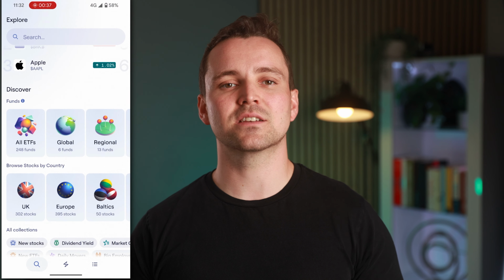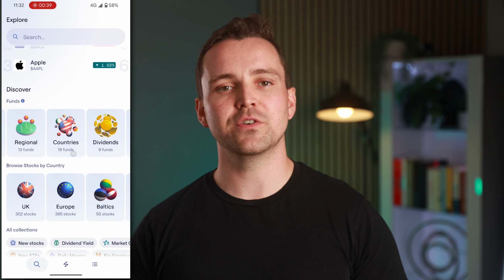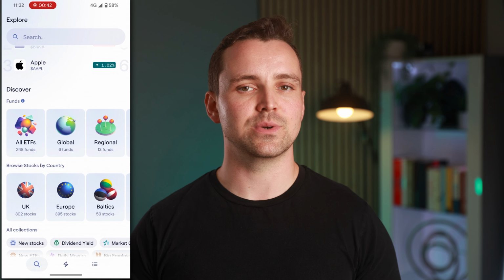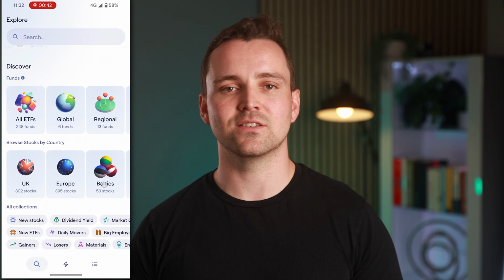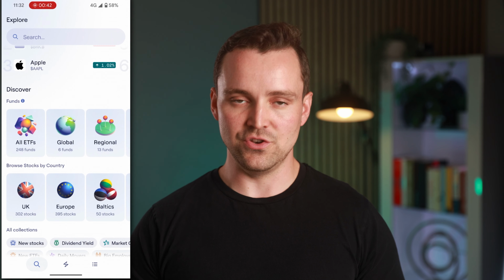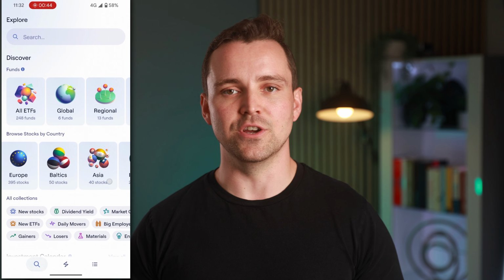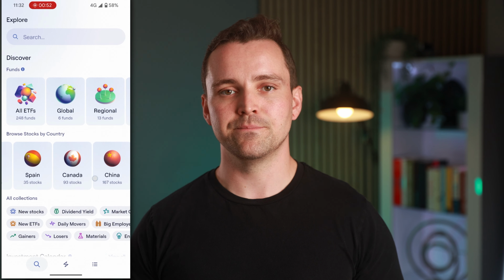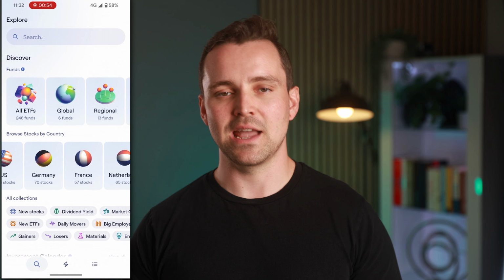Next, we have the Discover section. Here you can explore different types of funds based on themes like global exposure, countries, dividend strategies, sectors, and more. You can also browse stocks by region. There's Europe, the Baltics, Asia. Here I'm showing you a few stocks from Asia. Also, Canada, the United States, China, and more.